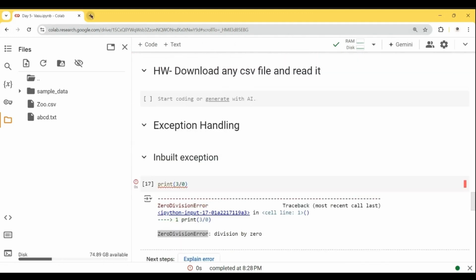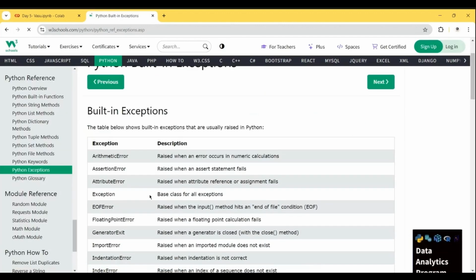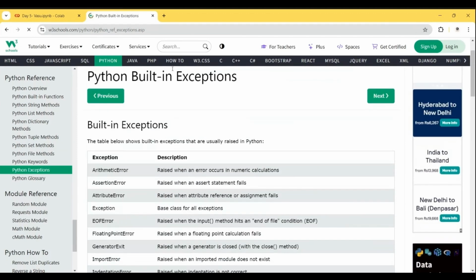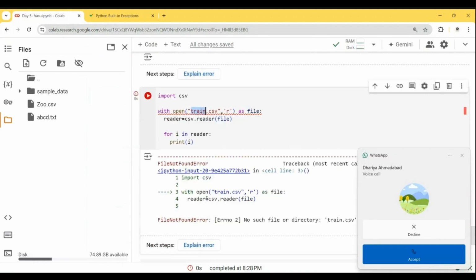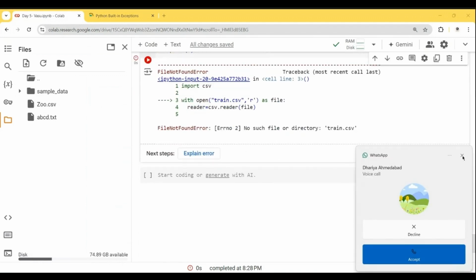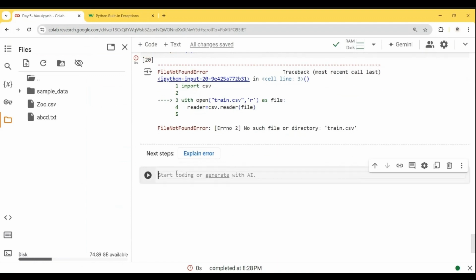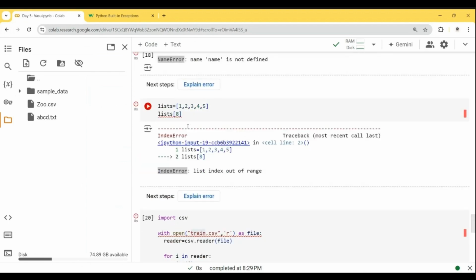There are more than 30 inbuilt exceptions in Python programming. If you want to check the list, you can search for types of exception in Python. The first link is W3Schools. You can see all the exceptions which are present in Python programming. Am I attaching this link here? This is called an inbuilt exception.